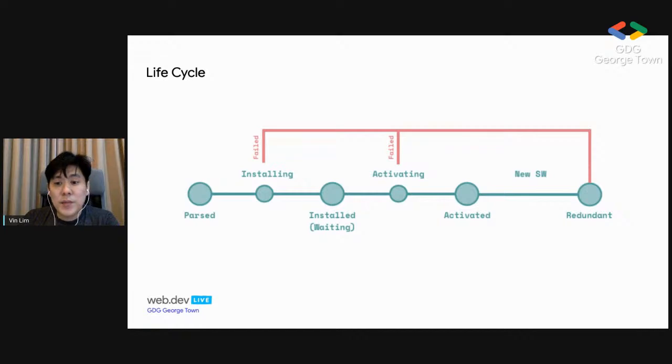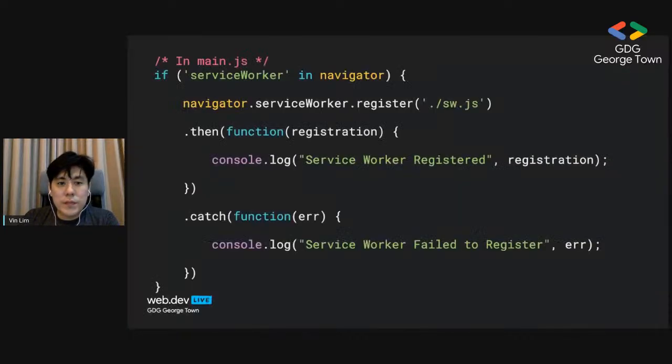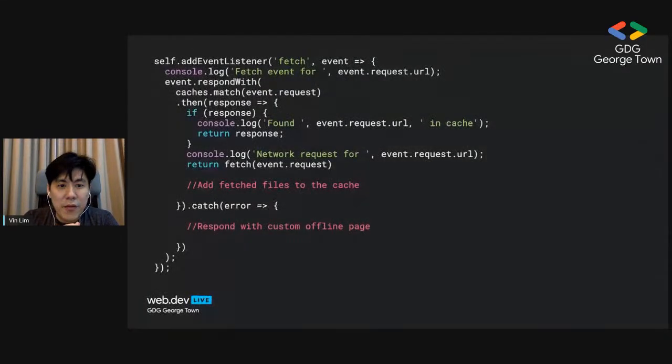Now, how you register a service worker is very simple. In your main JavaScript file, you would just check if serviceWorker is in the navigator object itself. That means checking whether the browser supports service worker. And if it does, all you have to do is register a service worker, sw.js or whatever name you want to call it, into the browser itself. It's that simple.